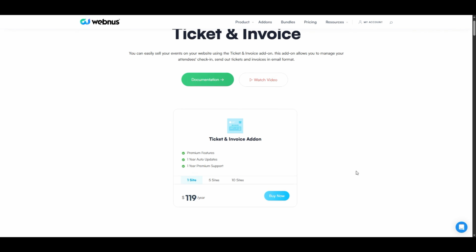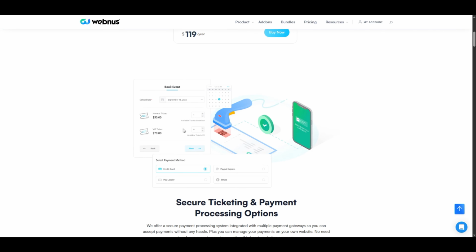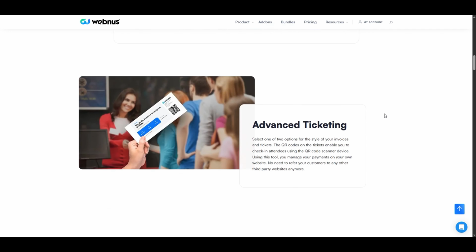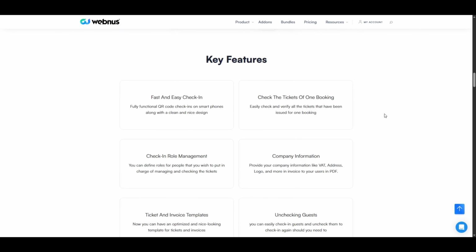Modern Events Calendar offers a ticket and invoice add-on for QR code check-ins through phone and the backend, while also customizing the physical invoice users can print. It also offers a dedicated phone app for both iOS and Android.